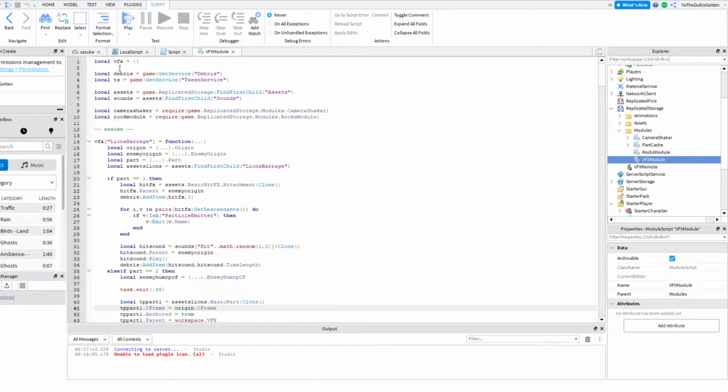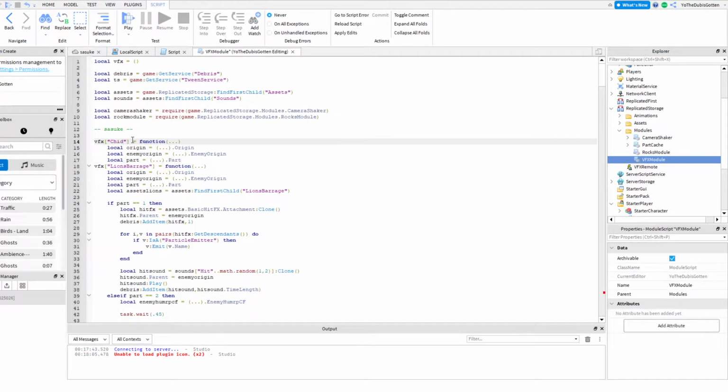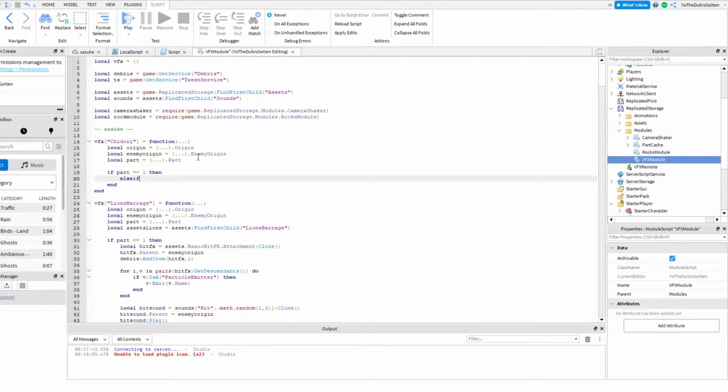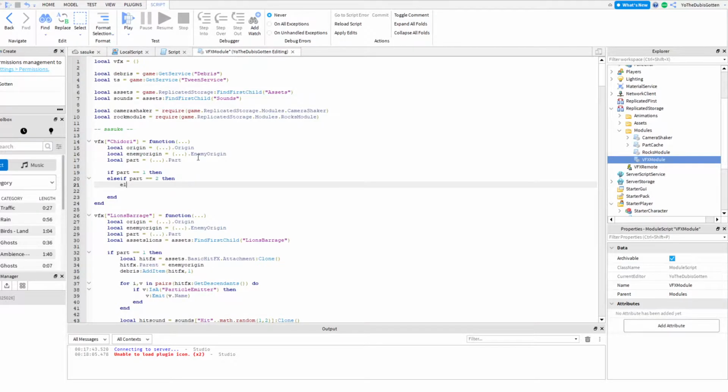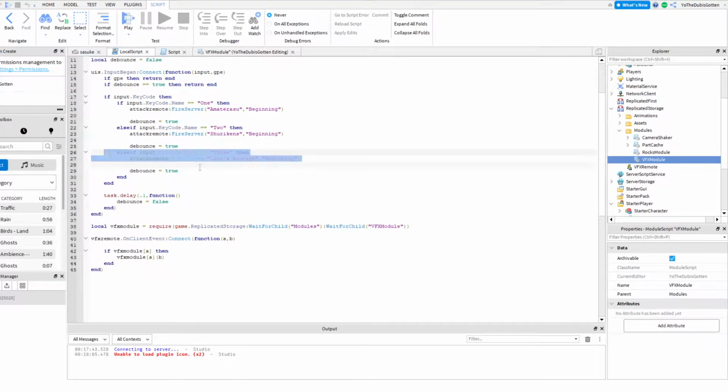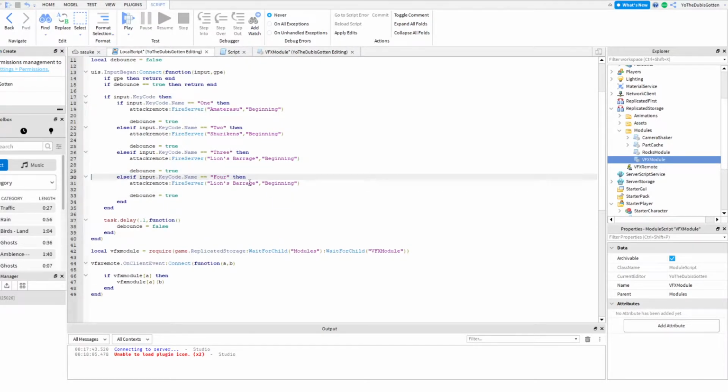Okay, I'm just gonna cut to the chase here. So for Chidori, we need 3 parts. If part equals 1, else if part equals 2, else if part equals 3. This is going to split each of our parts that we will call one by one as they are needed. Next we will do if input.keycode.name equals 4. This will just be so we can literally use the move.